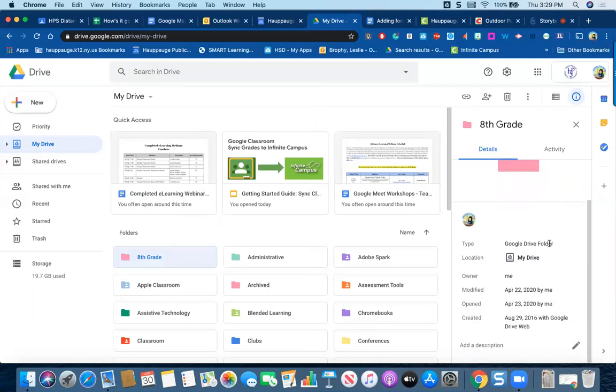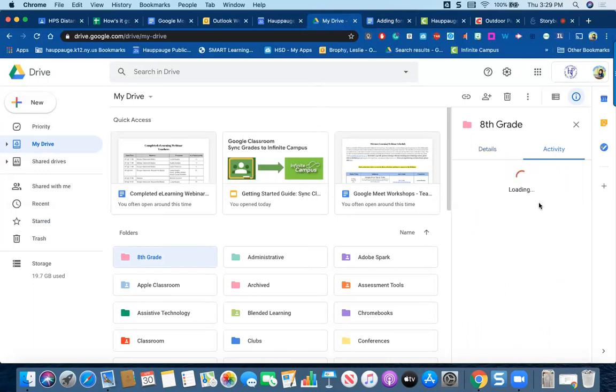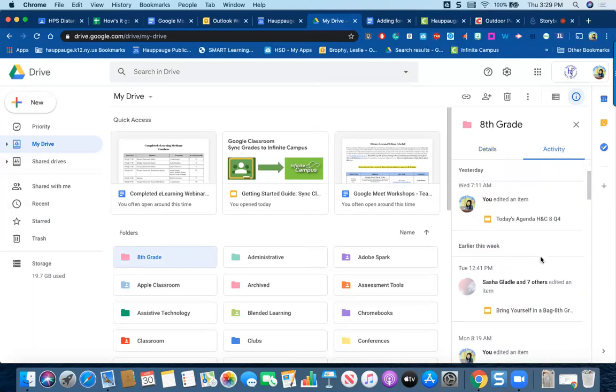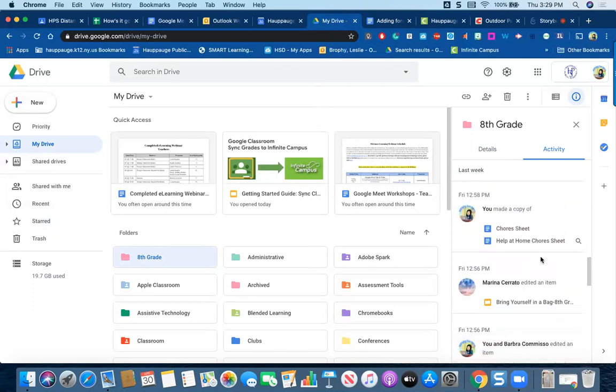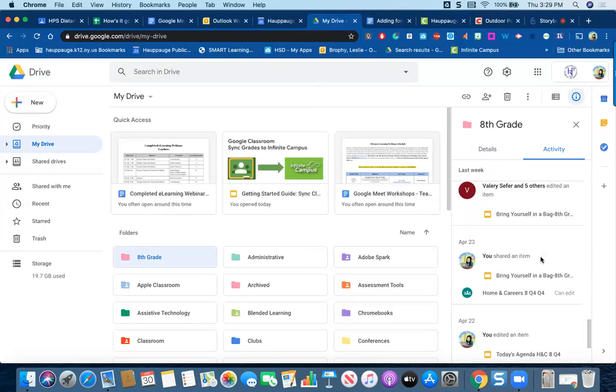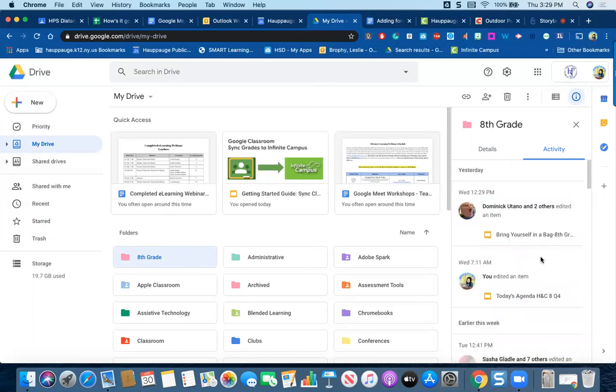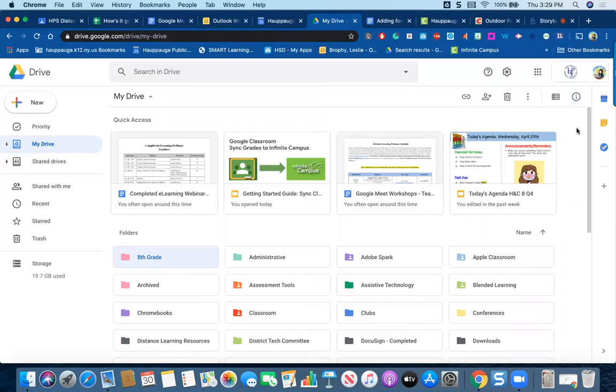So this is the folder. This is where it's located. It's owned by me. This is when it was modified, opened, created. I could give it a description if I'd want. And then I could click and go into activities. And this is all the activities that have gone on within here. So if I had students who had work, everything is all in here. This would go on for a while because this is where I do a lot of work. So you could get full details about any file or folder inside of here.